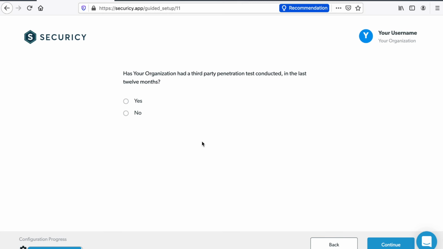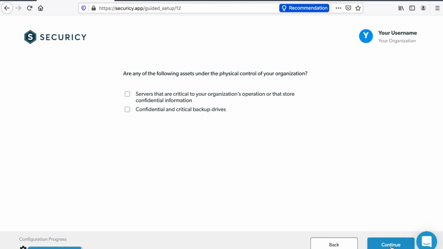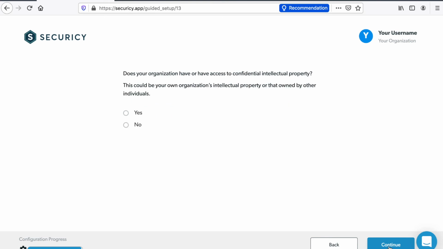Next, have we had a penetration test conducted in the last 12 months? Let's say no for our example. Do we have any physical assets under our control, such as servers or confidential backup? So we do not have those on site. We're solely cloud-based.